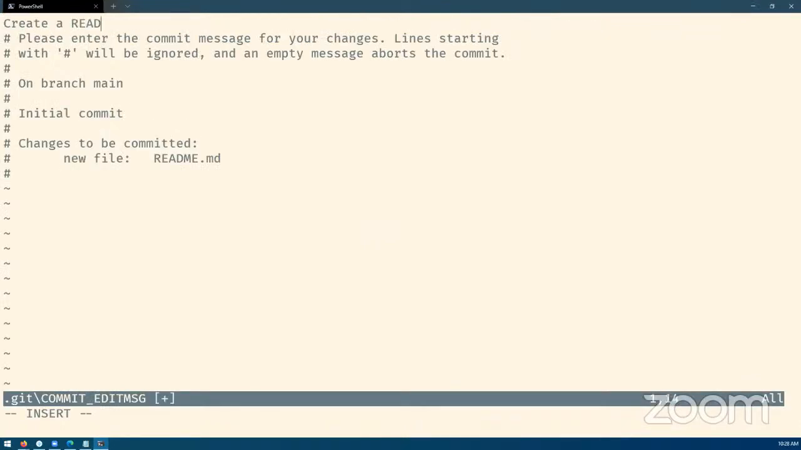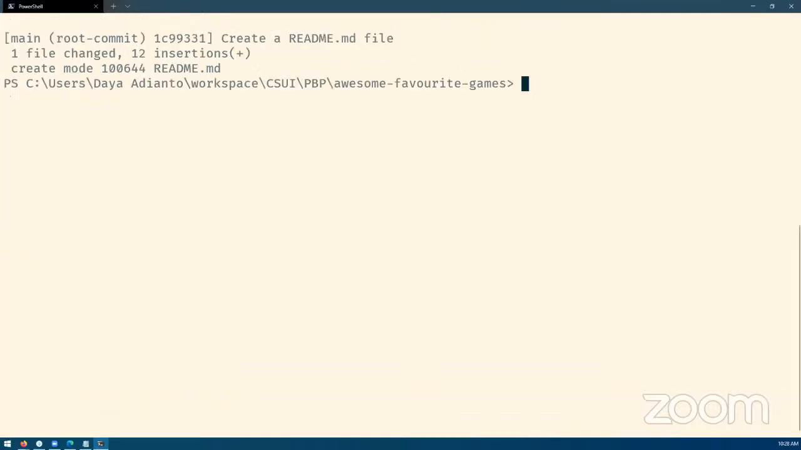Create a readme.md file. Okay, now it's there.